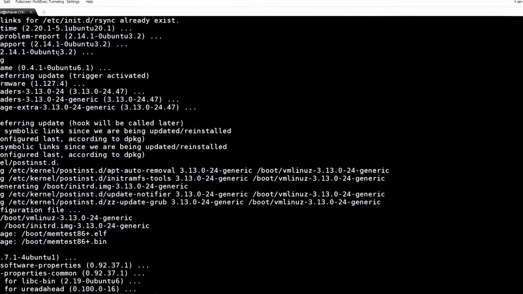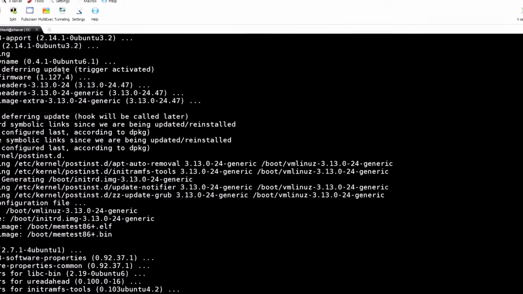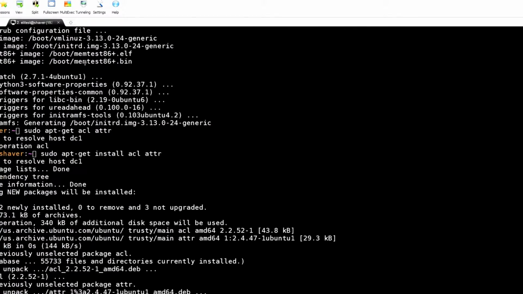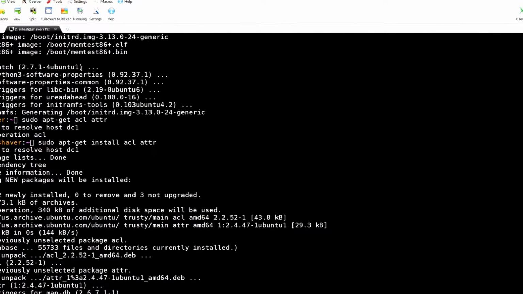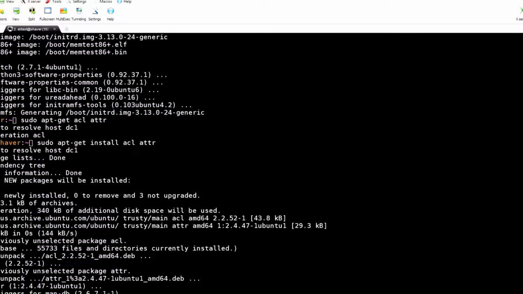So there's a couple other packages that I'm going to install. I think that's what they're called. Oh, I forgot the install. So ACL and attr, which is what attributes stands for. Samba uses some extended attributes and ACLs to store permissions on sysvol and netlogon and other Samba shares that you create.